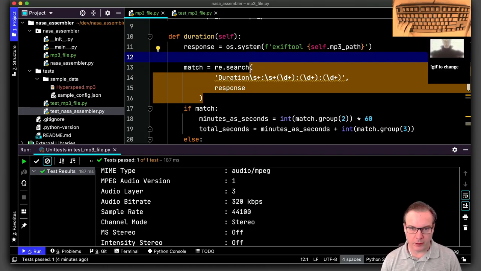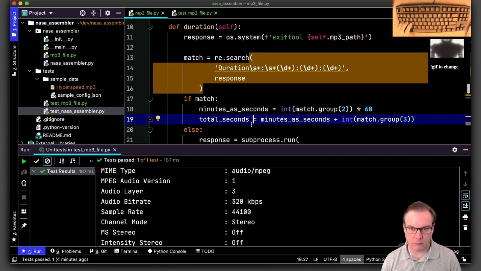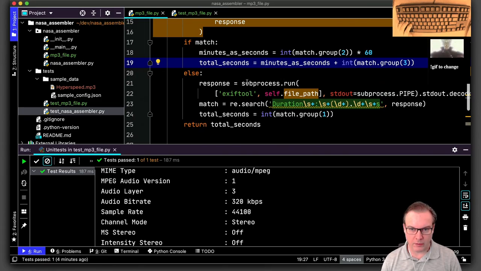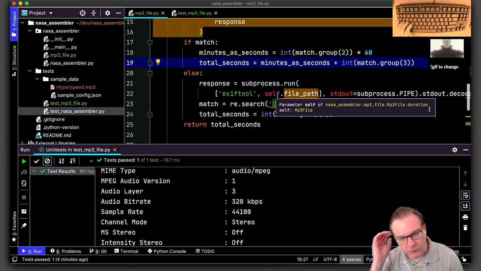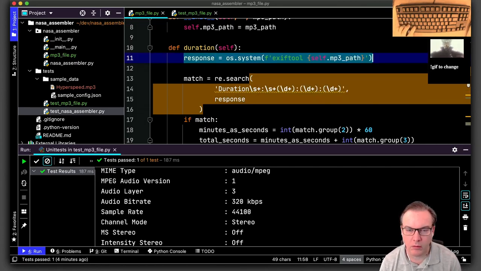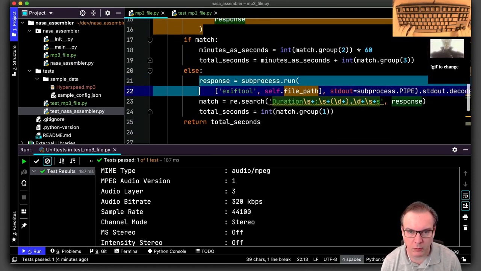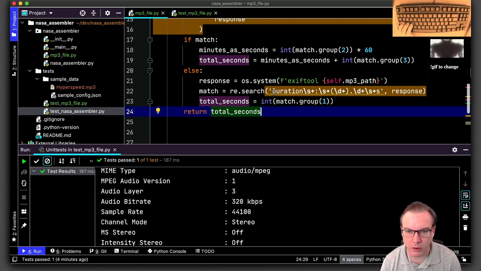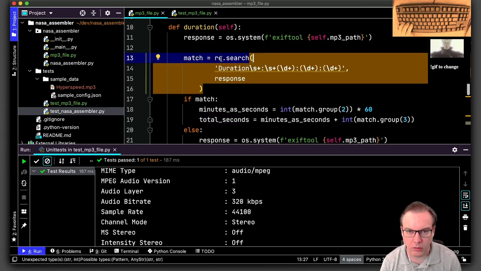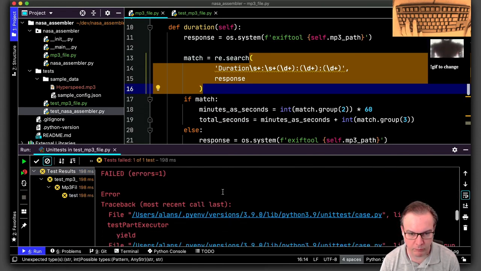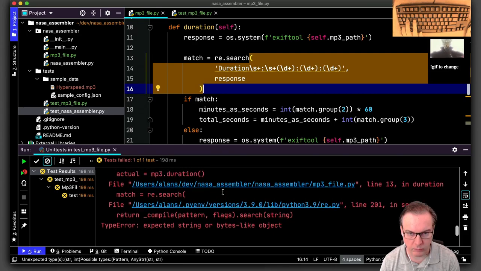So there's our response. We're pulling in from the path. Here's a duration. Why is that all freaked out? It doesn't like that at all. Otherwise, subprocess running xf tool match duration. Okay, so I need to call that again. I don't know why I need to call that again. That's kind of a weird setup, but it worked before. Again, why is duration flipping out here? RE search, that should work. Let's see what happens when we run it. Kaboom. Expected string.